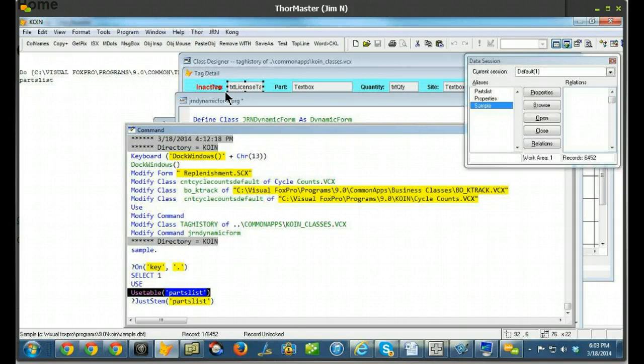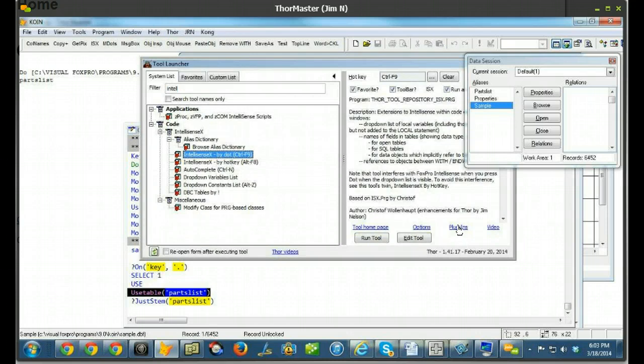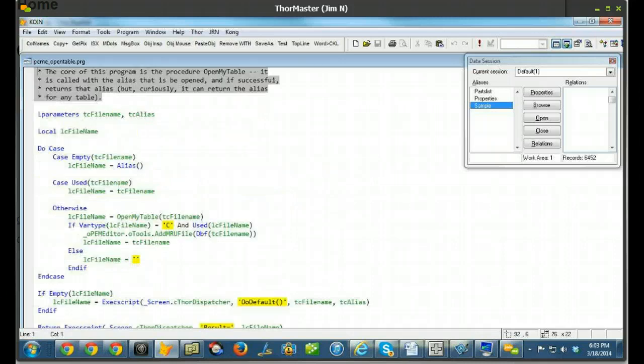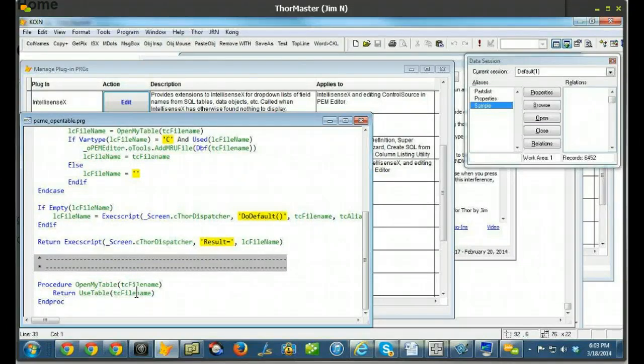So there is another plugin. I'm going to go back to my plugin table. And this one is called Opentable. And if you created your own version of this, you'd get all of this code, and the only thing that would be of interest to you is changing this procedure down here called Open My Table.